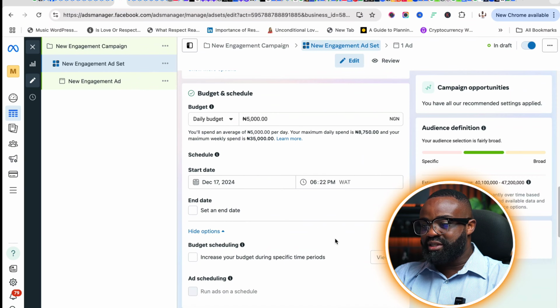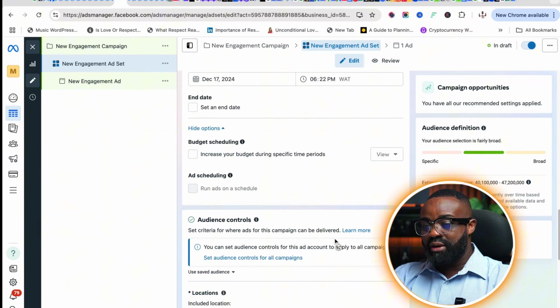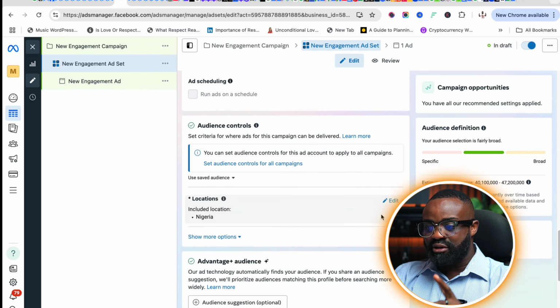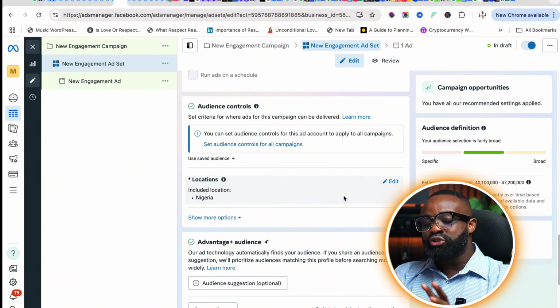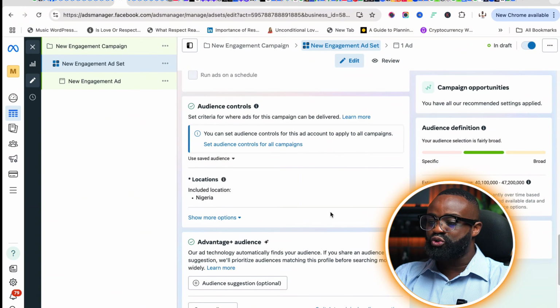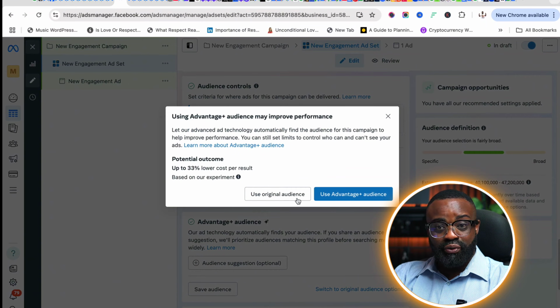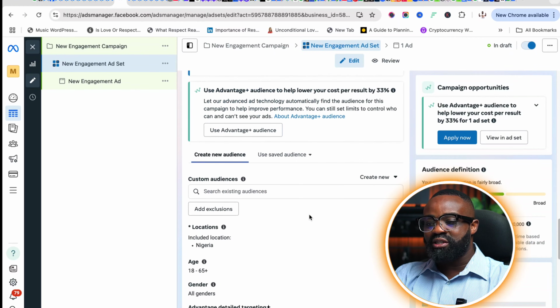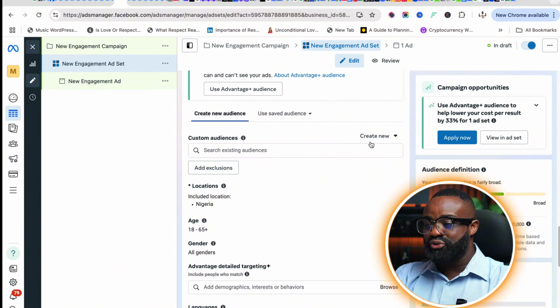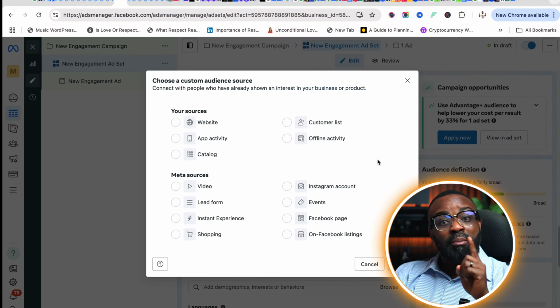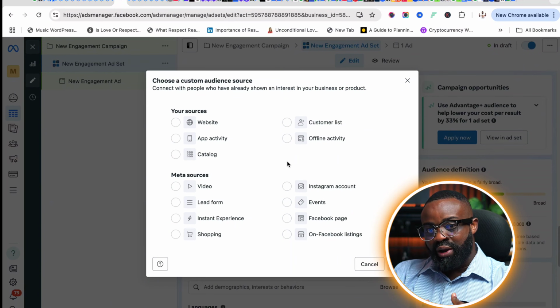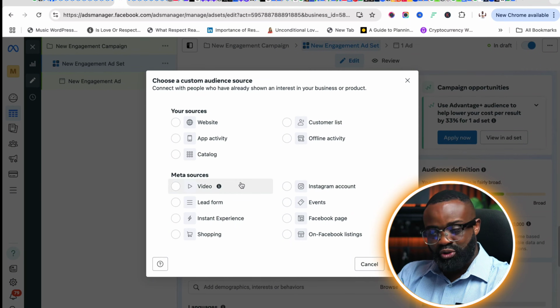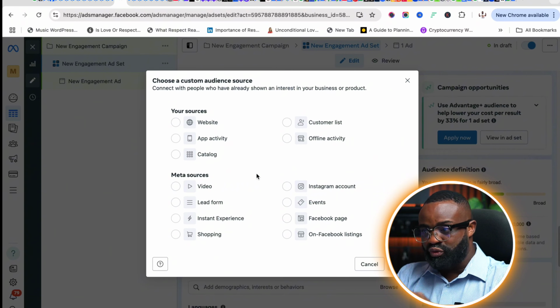Now, the next thing is, where we have location here, I'm going to explain something later on, but let me just quickly say this. So we want to use a custom audience. How do we do that? I'm going to switch to original audience, use original audience. Go back down again, and then where you see custom audience, I'm going to click on create new here, then create custom audience. So number one strategy is that we're going to run our ads to a warm audience, which is our custom audience. That is the number one strategy if we want to reduce our budget.